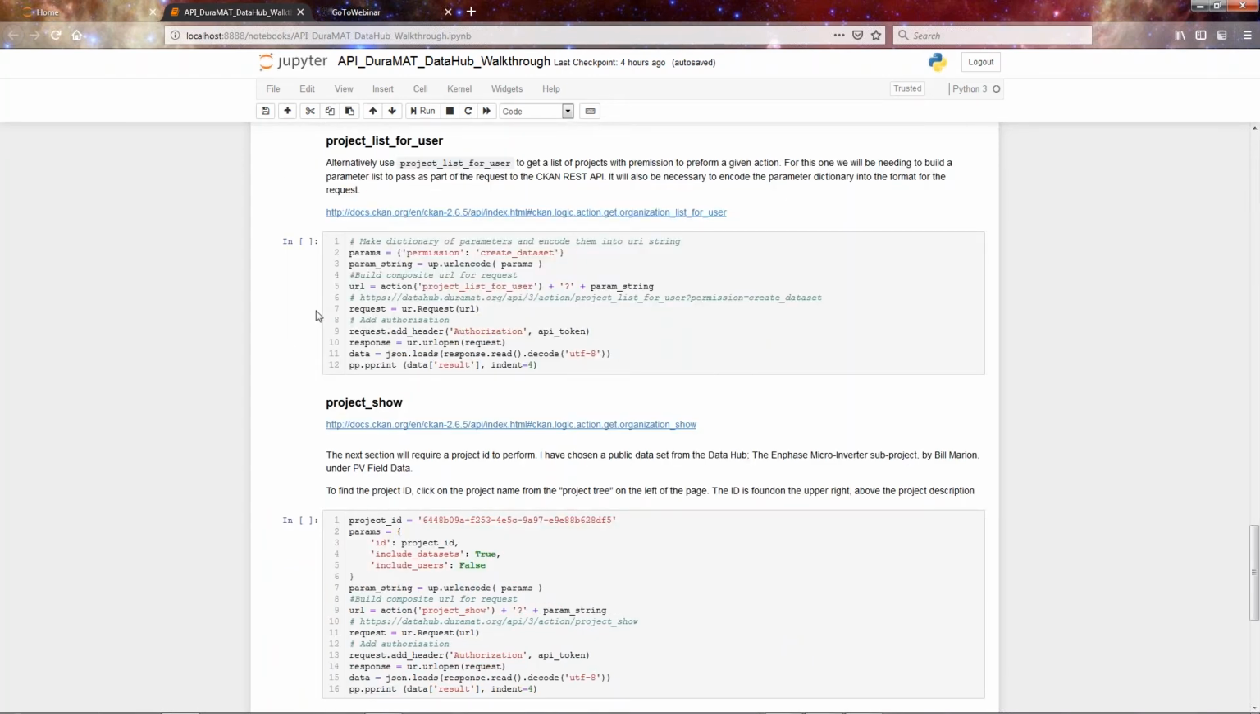The next one is to try to look for your project list. One of the best ways to do this is to look for the various data sets where you have permission to do something that only a member would have the capability to do, and that's to create a data set. So only members can create data sets within any project.